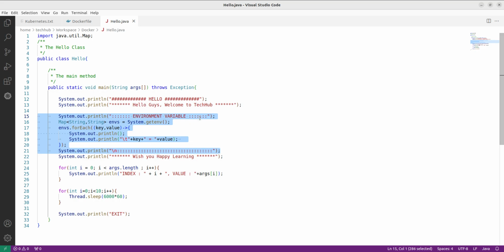Previously this code was already there. Hello guys, welcome to Tech Hub, and then it wishes you happy learning, and then it will be waiting for some time, or it will be printing the index of the arguments variable, the index number and value. Then it is sleeping for 50 seconds. Now I have extended that time to 1 hour, it was just sleeping for 50 seconds. Now it will sleep for 1 hour. Okay, so that's okay. Then after this much time it will come again.